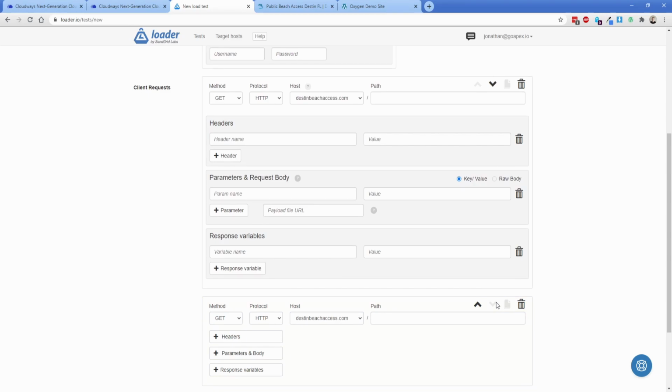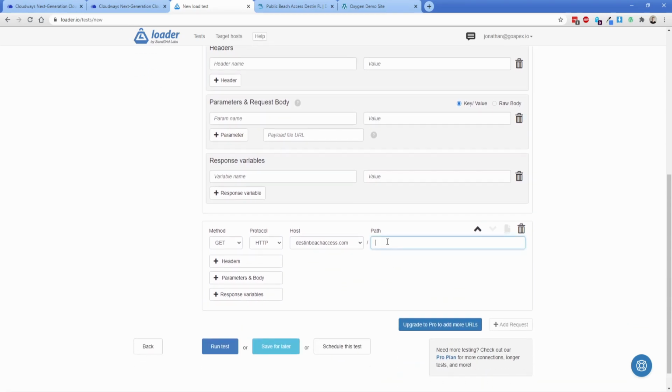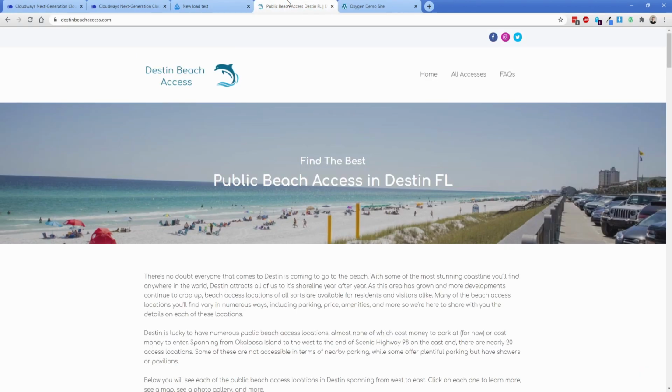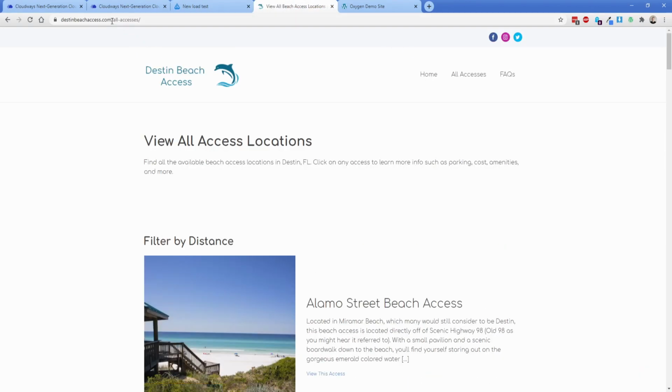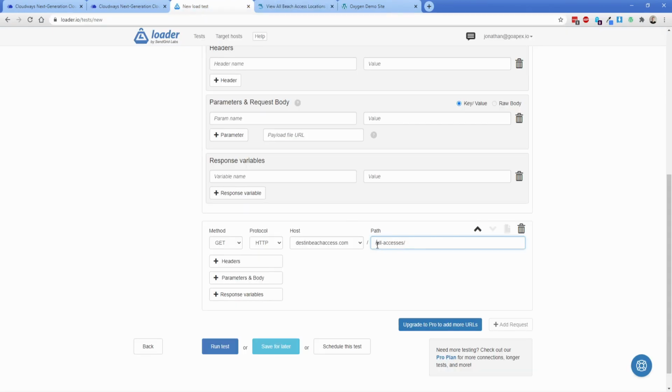If you remember from earlier, we looked at that free plan and you can have it run to a second page, which actually I didn't do, so I'm going to try it this time. On this website, the other URL is /all accesses, so I'm going to do that.